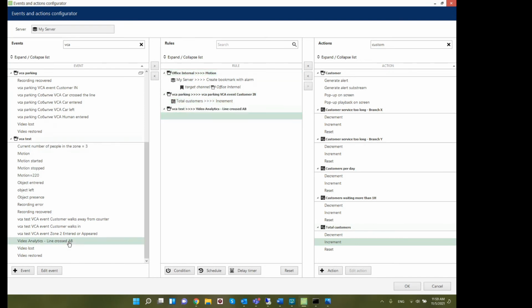I'm not sure. Maybe it's this one. And I use another event from another camera. So you see, these are two different cameras. So this one is called VCA parking and VCA test, and they both increment the same counter. Yeah, makes sense. Oh, that's quite nice.